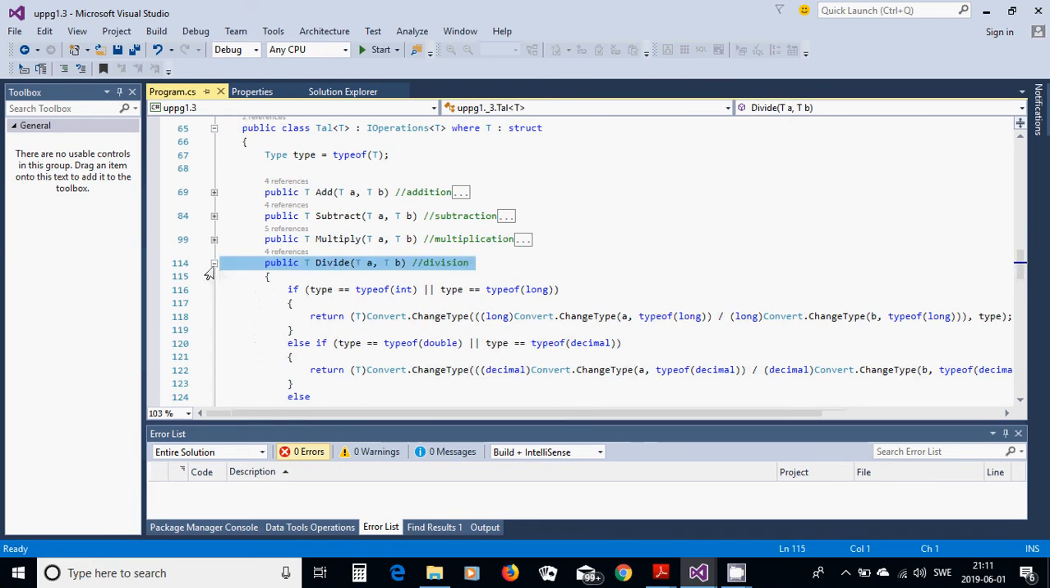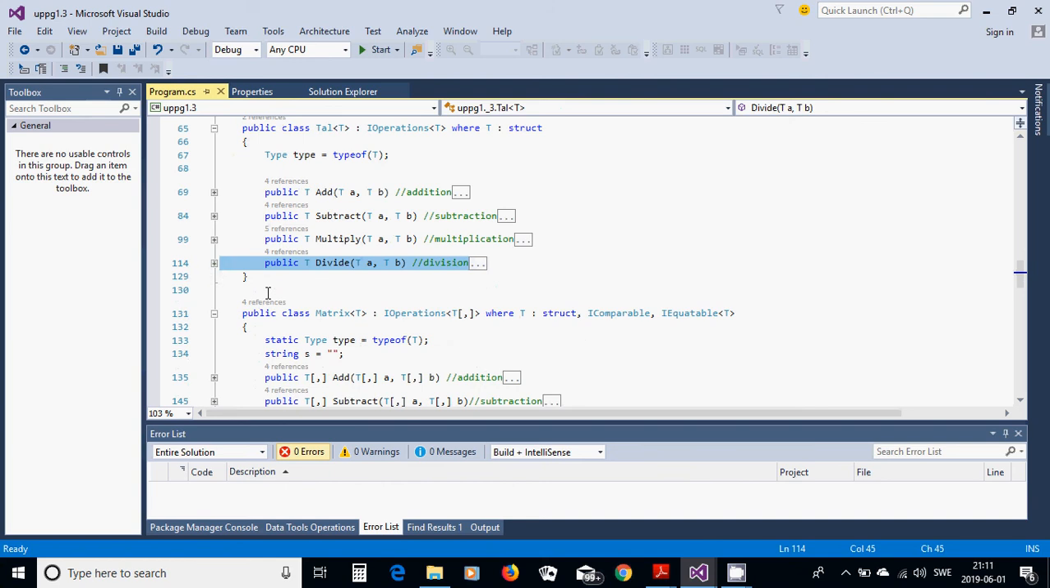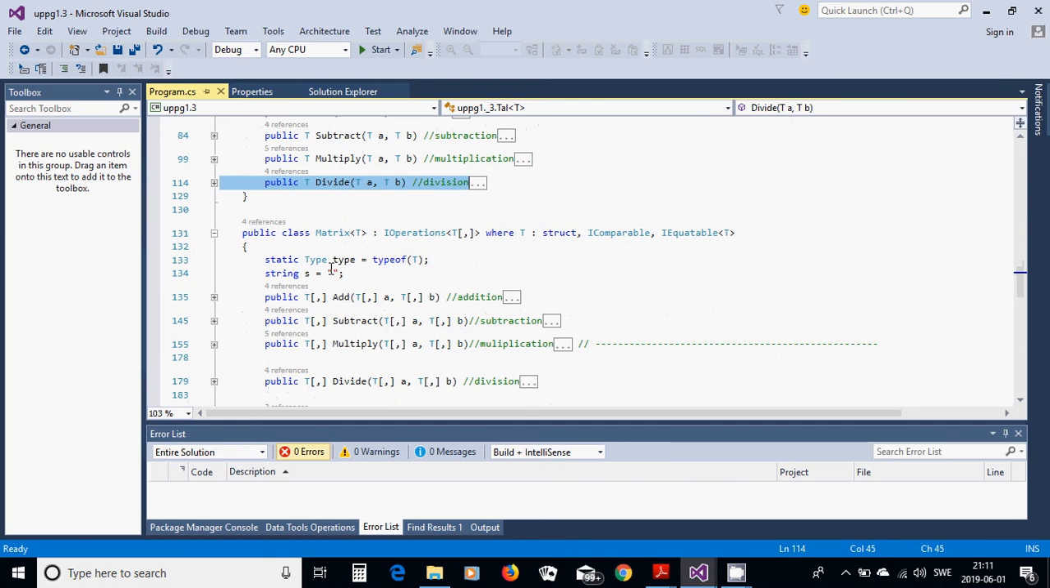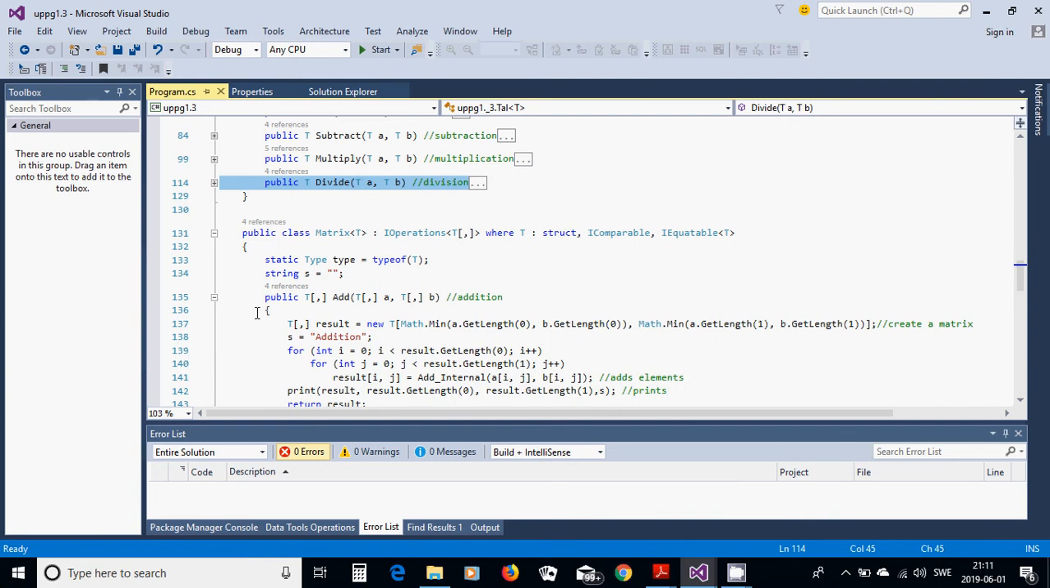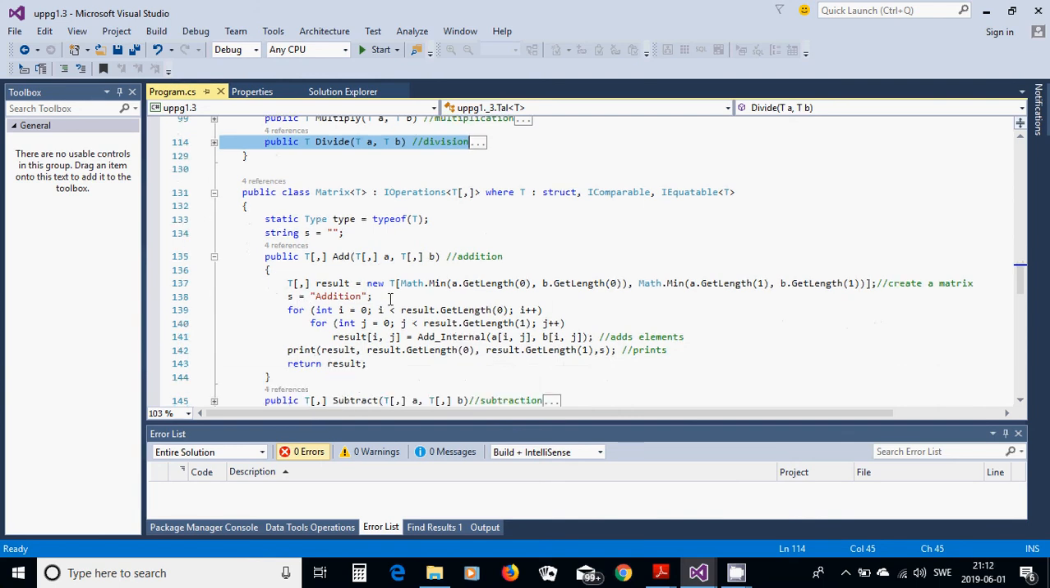Okay, now we are going to call a class Matrix with IOperation with T as matrix. And in this, I am going to make an object type of the generic, and then we have a string, and we are going to add matrix. We are going to use default.